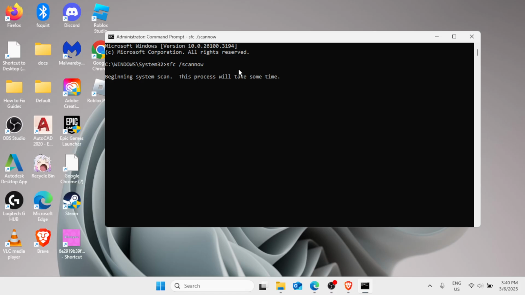This will scan for and repair corrupt system files and check for any integrity violations. While the process is going on, do not close the window. We are just going to wait a while so that we can run the second command next to it, okay?